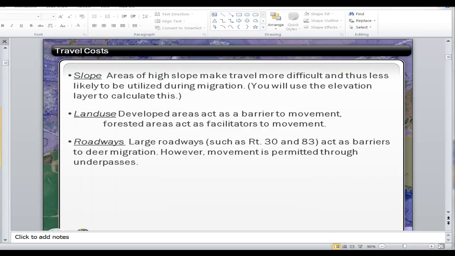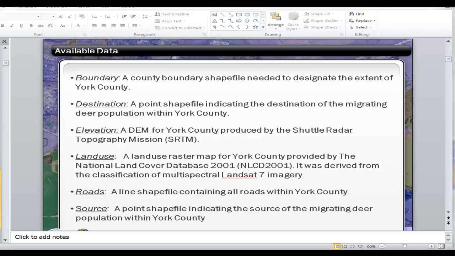Some of the data that we're going to use: slope. Deer don't like to go up steep slopes. We'll use land use. Forested areas are deer friendly. Urban areas are not. We're going to use roadways. Deer are going to try to avoid going across interstates. We also are going to use a boundary to contain the study.